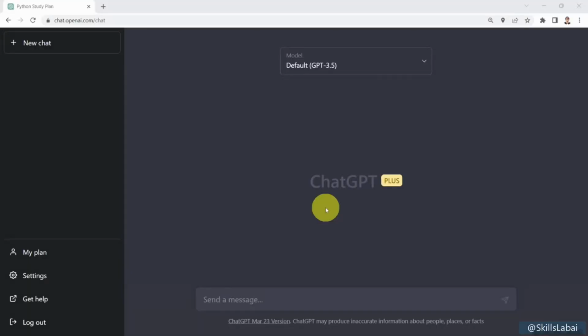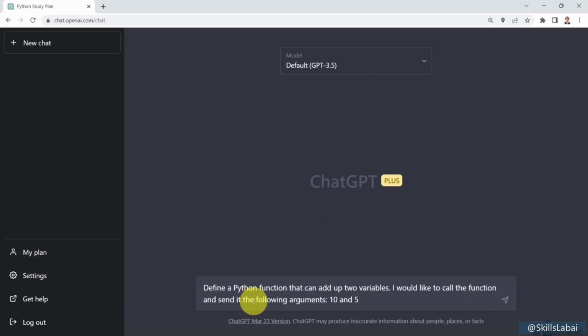In this lesson, we will learn how to leverage ChatGPT to perform code generation and design. So let's start with a basic example. Let's assume that I would like to define a Python function that is going to add two variables together. So basically, all I'm going to say is, please define a Python function that can add up two variables.